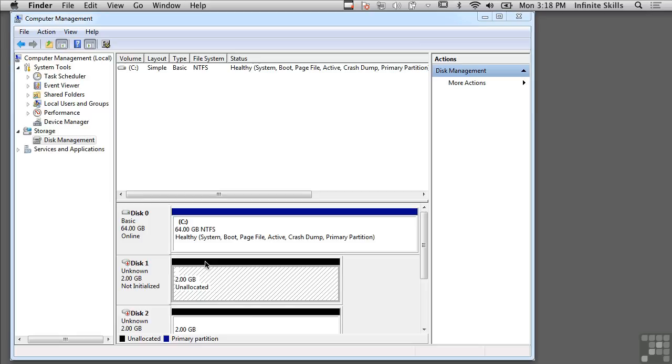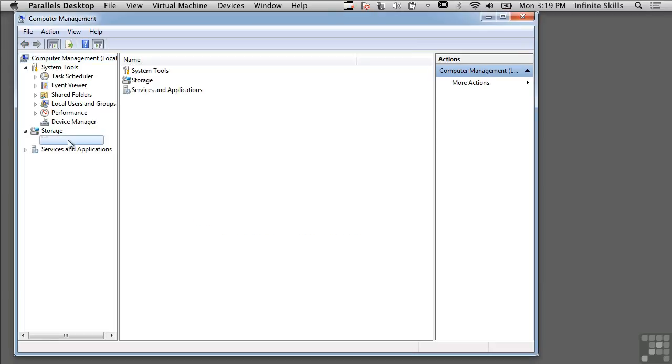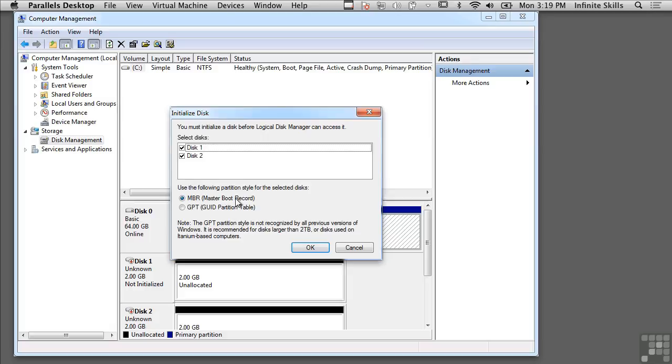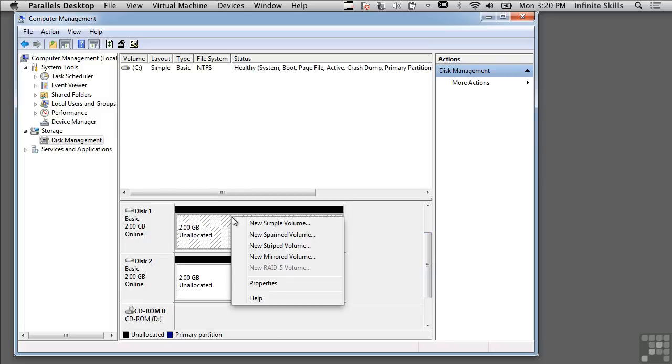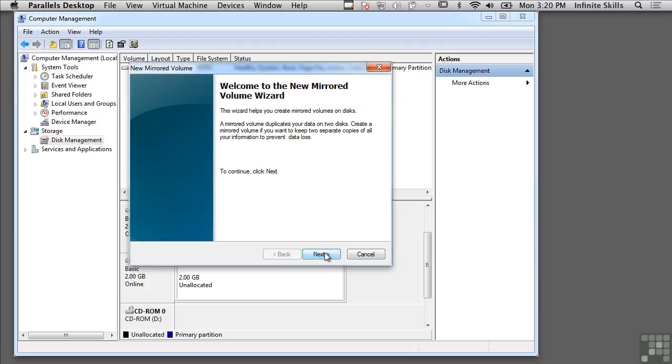Now, what I want to do, first of all, if I go into disk management here, I've got a couple of hard drives, and the first thing I need to do is initialize the disks. So I'm going to go through and get those initialized. It's going to put some partition tables on and get them to the point where if I scroll down, I can create a new mirrored volume, for example. Now, mirroring is one of the modes of RAID. So there are a number of RAID modes.